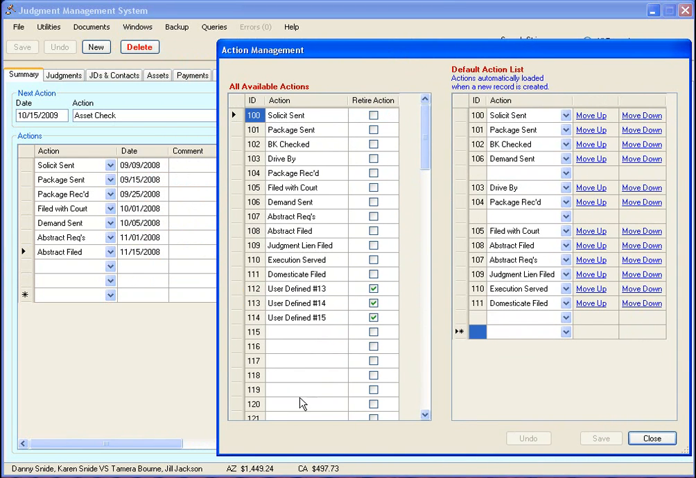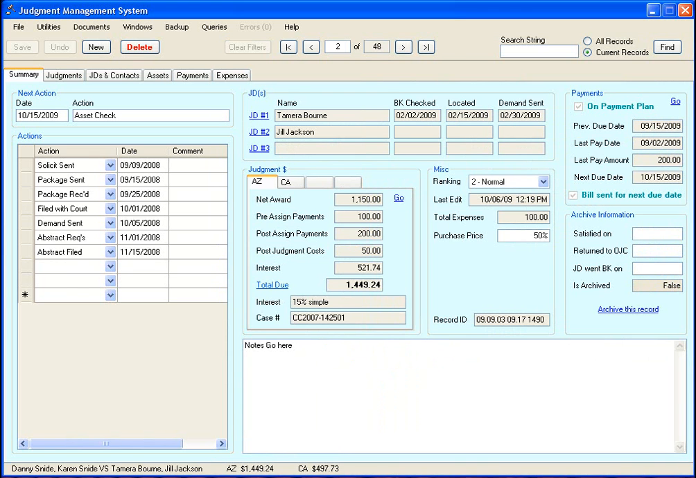The left side of this dialog is all about what shows up in this drop-down list. So if I put in here my new action and I save it, now when I go over here to my list, you'll see I have my new action that shows up. And I'm going to save those changes.